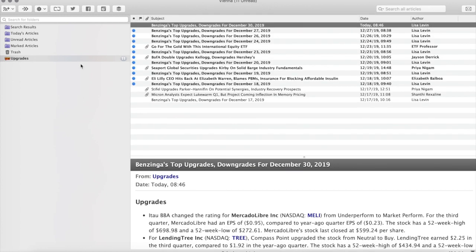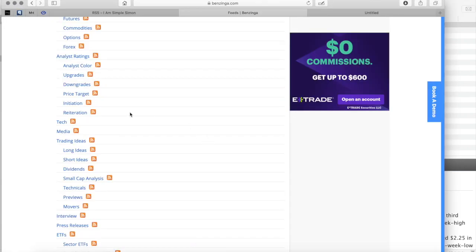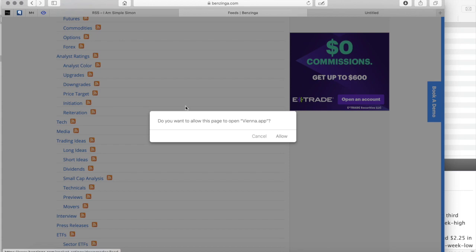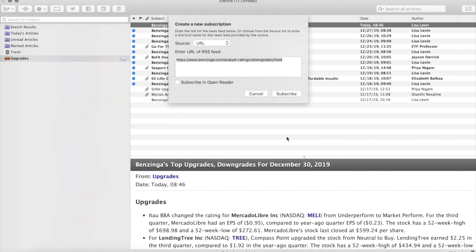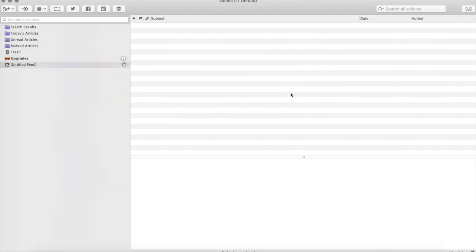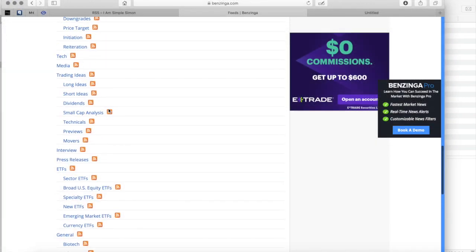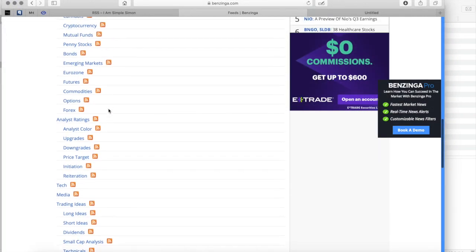So that's upgrades. I'm going to go ahead and do the one for downgrades also, and I think that's pretty similar to the upgrades one, but I'd go ahead and do both of them just because I like having them both. We'll just stick with those two for now. We'll go to a different site.